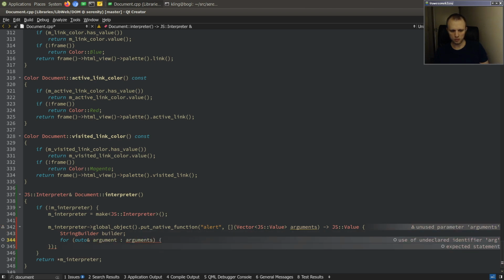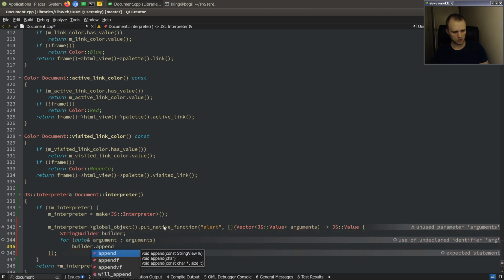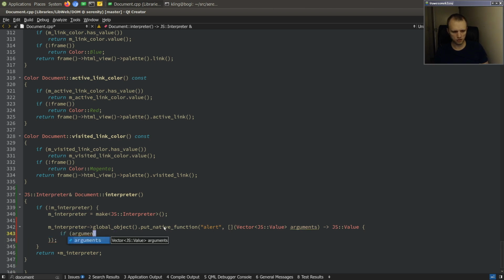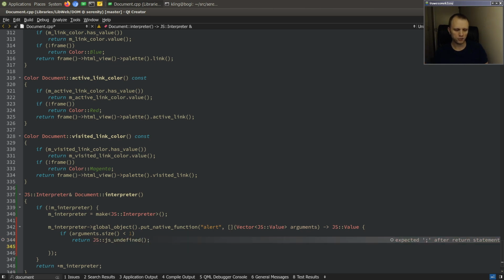And then for each argument, we will just append it to the string builder. Or is that how that works even? Maybe we don't even need to do that. I think maybe we can just do the first argument. So we'll say if arguments size is less than 1, return JS undefined. I'm not going to look up what these things are supposed to return right now. This is the kind of stuff we can get back to at any time.